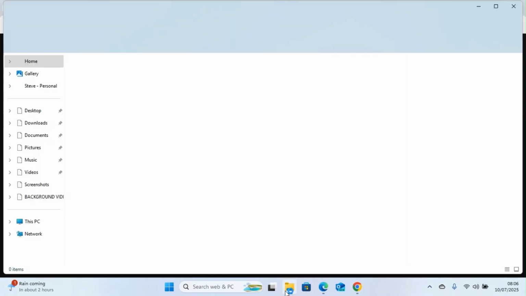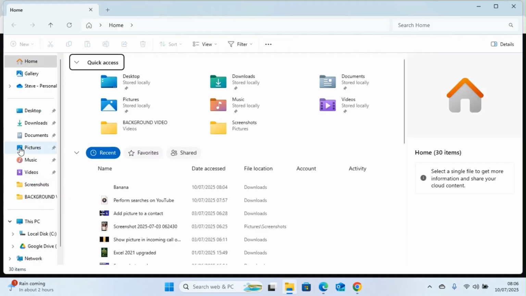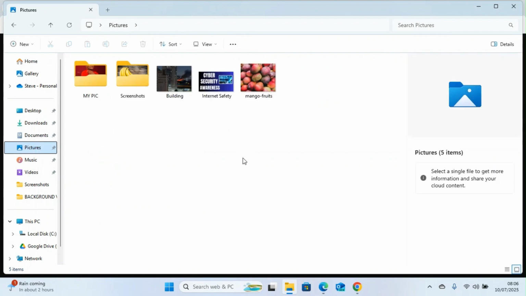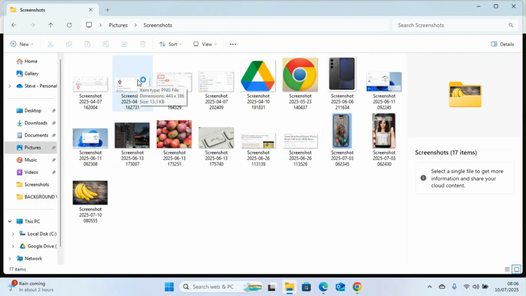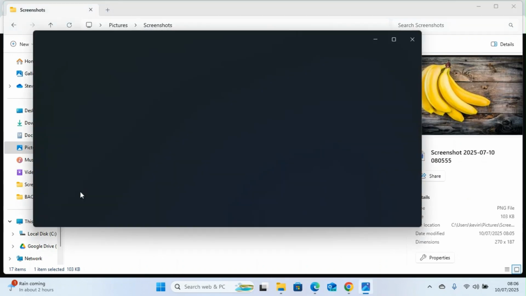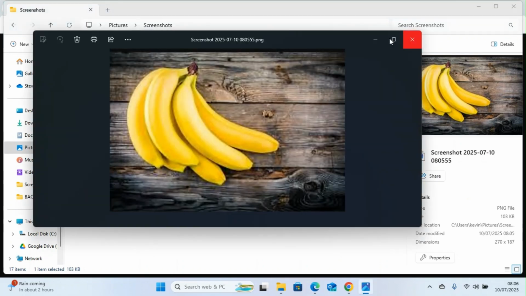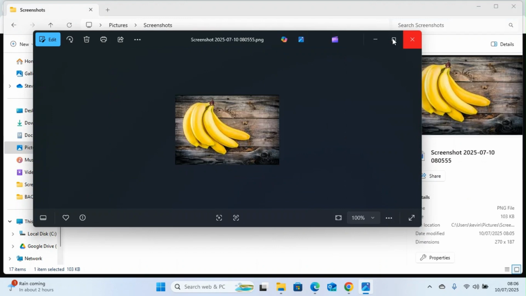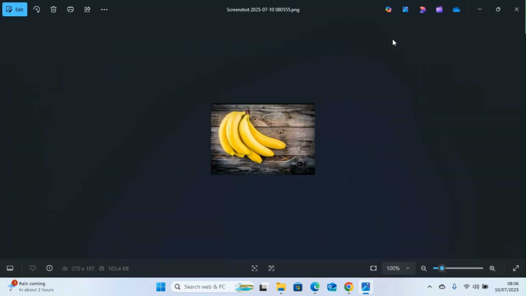So for you to get across to this one that you take the screenshot, you open your file explorer and then get to pictures folder, and inside the pictures folder there is a folder that is created by default, which is this screenshot. Double click on it, and once you double click on it, you see the items you have taken the screenshots. So I'll double click on this one, which is the banana, for it to open fully. And here we are. I can maximize it by clicking on this place. All right, and here we have our banana.